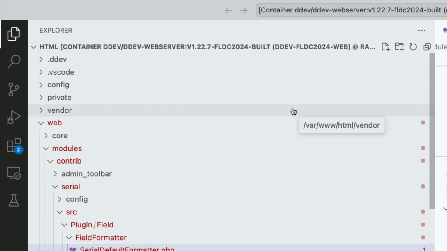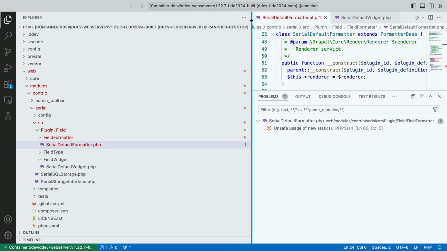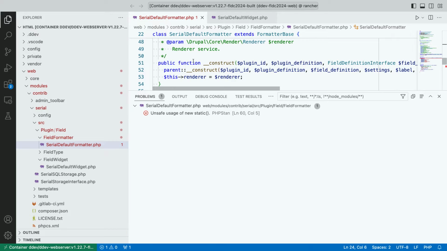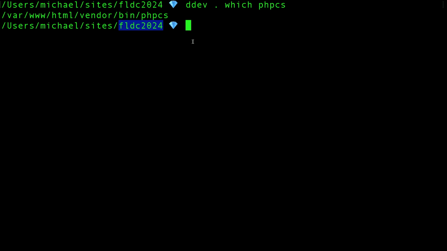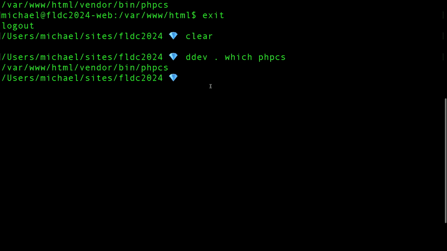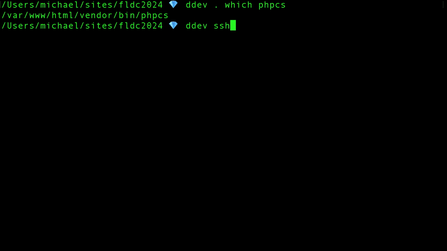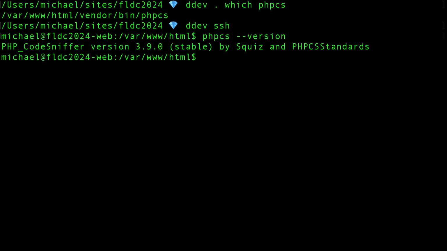But now Visual Studio Code doesn't know anything about the macOS file system. It's looking directly at the container. And if it's looking at the container, I don't have to worry about typing this ddev dot stuff to run commands, because as far as Visual Studio is concerned, it's inside the container. So to run my tools, I just have to call them.